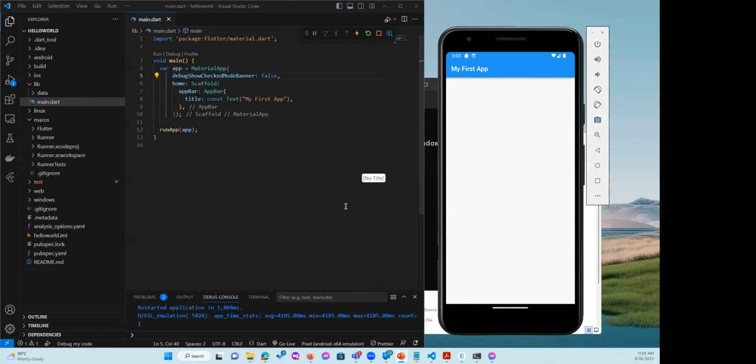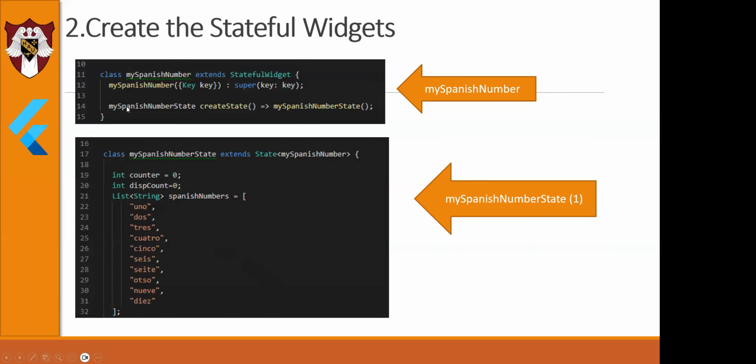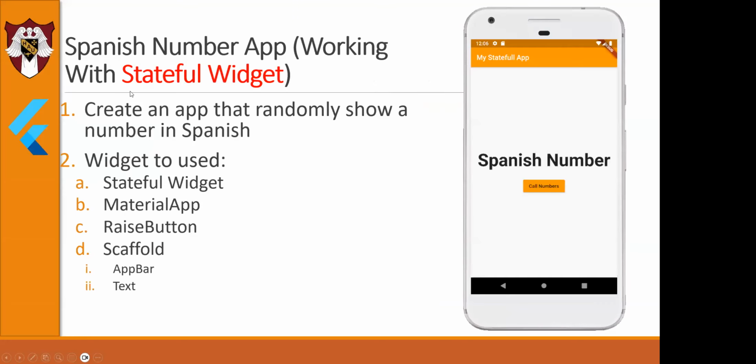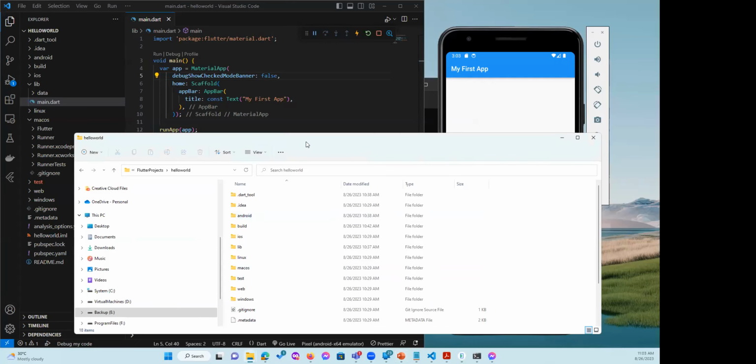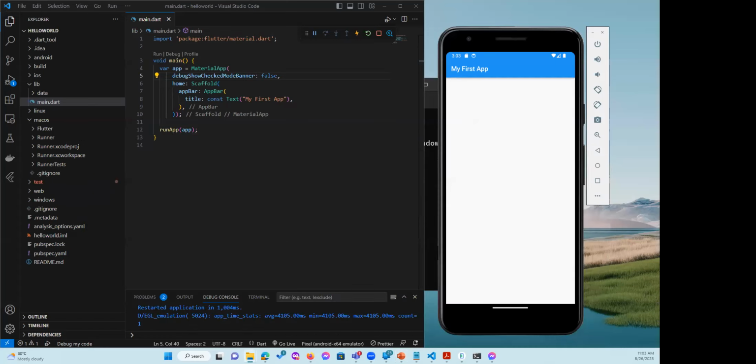Specifically what activities, sir? Also this one, the Spanish number app, sir. Yes. This is the first activity that you need to finish and submit next week. Okay, sir. And you can proceed with the second activity. Yes, sir.